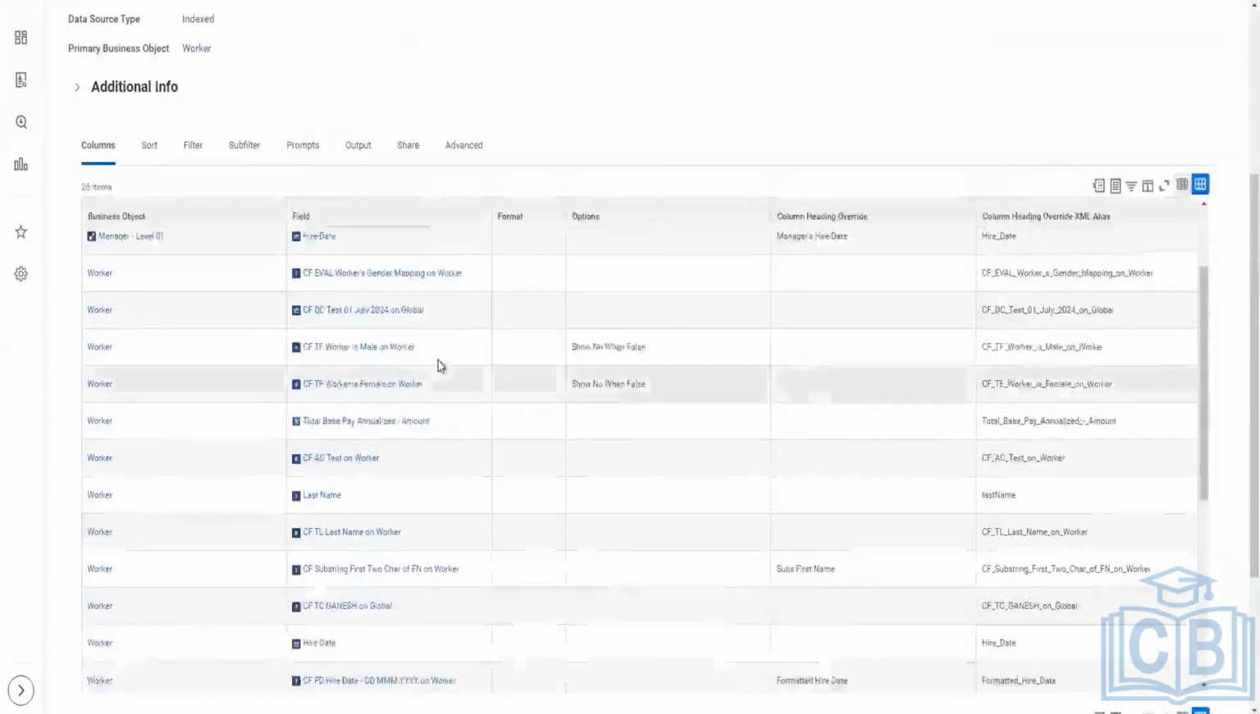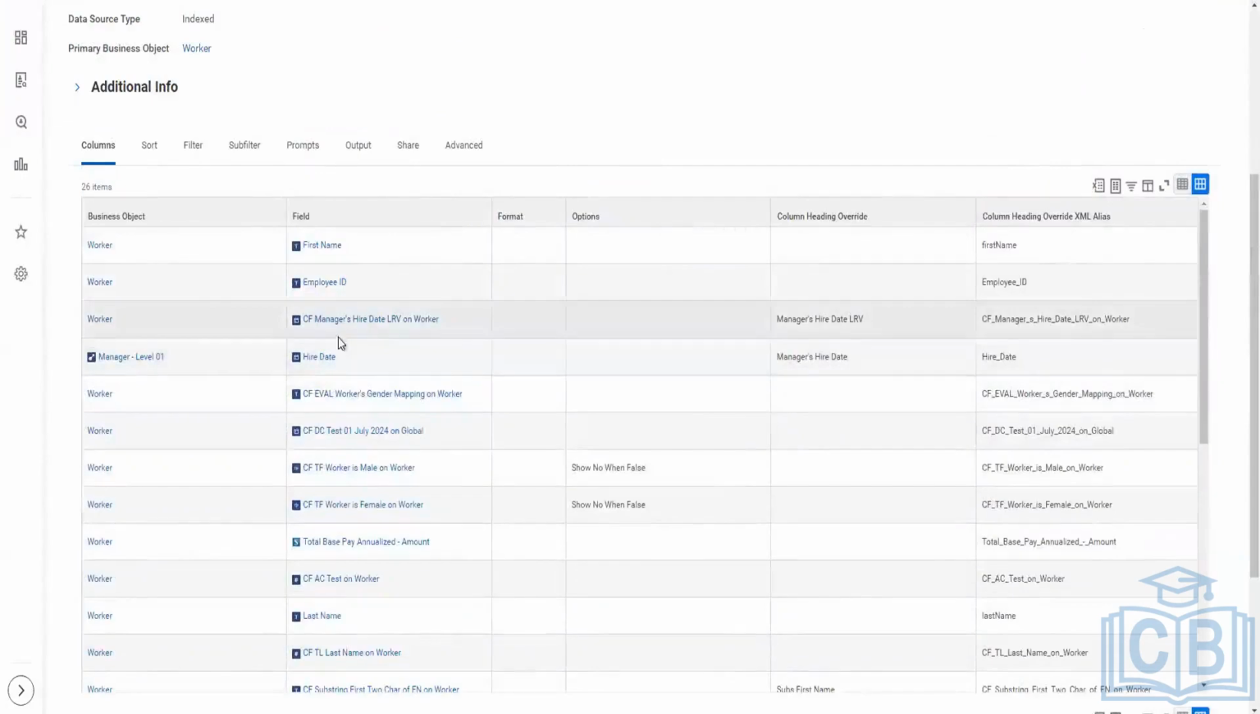What is the lookup related value? If you need to get the related business object details on the primary business object, you will be able to use the lookup related value function. Any question from anyone?